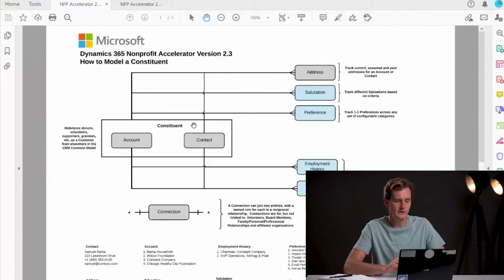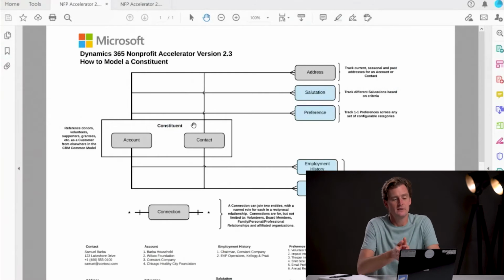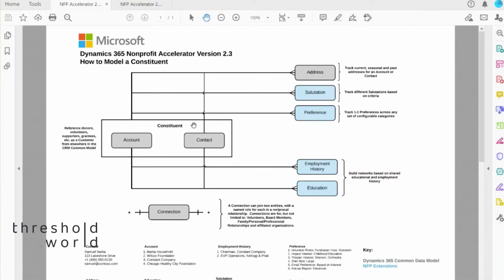So when we look at the constituent model, there's really three key things we want to focus on. One is individuals or people. Second is organizations or entities that are generally described as some type of legal function, which could be a school, could be a government organization, etc. And the last is groups of people that aren't necessarily described by some kind of legal parameter. An example of that might be a household, for example.